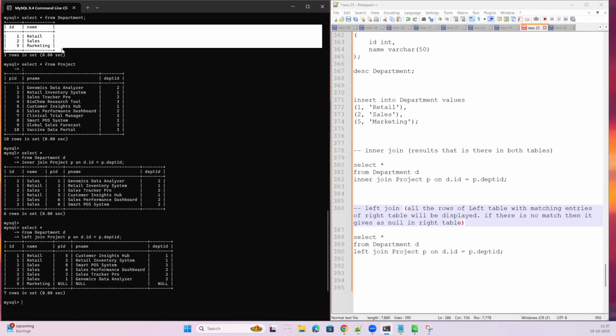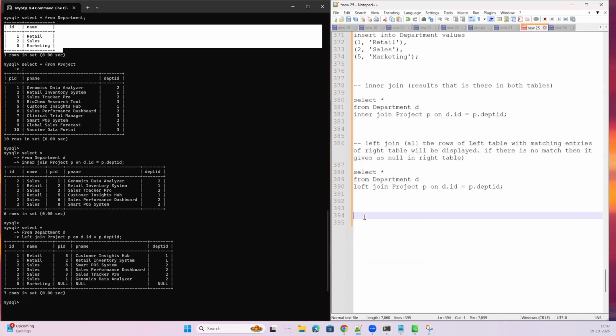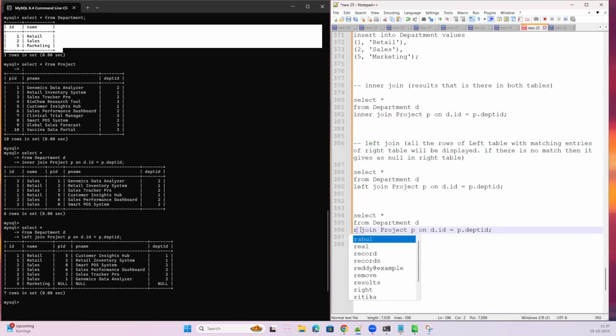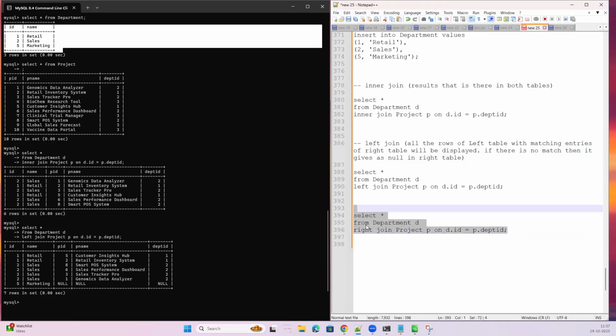If I do the same thing with right join, see what happens. Instead of left, I'll keep it as right. By the rule, what you should know now is left table is department, right table is project. So all the entries of the right table should be there. That means 1, 2, 3 should be there. Whichever is matching with respect to the department, it will print the department values. If there is no matching entry, for 3 there is no matching entry in the department. So what will it print? It will print null. Let's see if that happens.